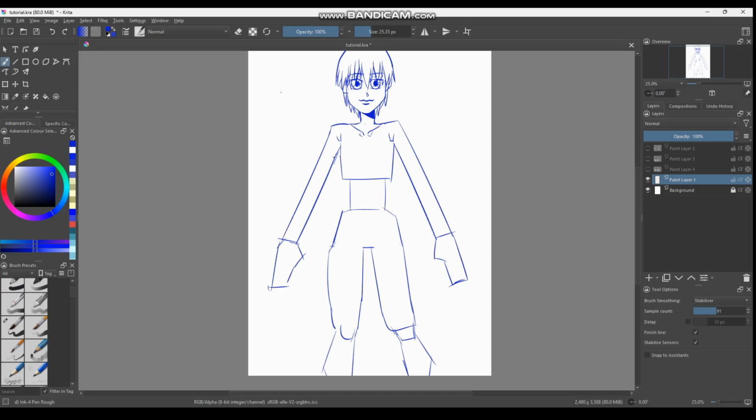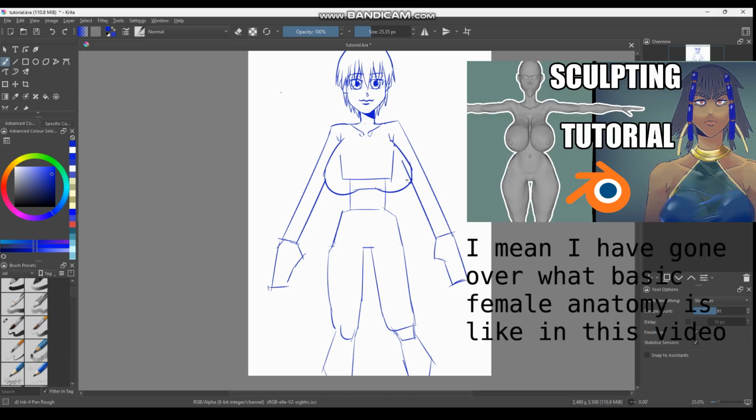Okay, so now I'm basically in the process of going over the body again and adding the clothes. You'll see me adding some folds. This is mostly cosmetic, and honestly you don't need to really worry about it. What you do need to worry about is defining the shape of the body. So I've gone over this already in my sculpting tutorial, so I'm not going to go over it again here.